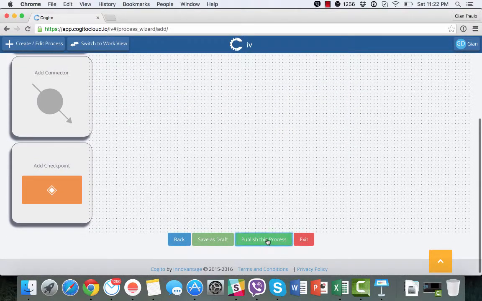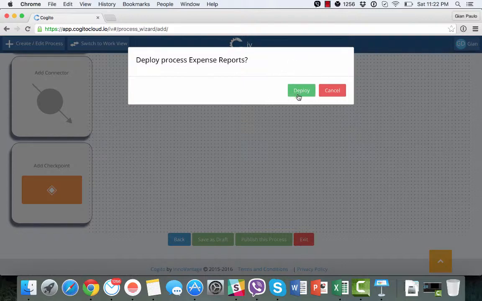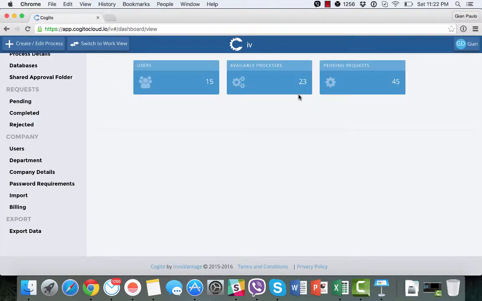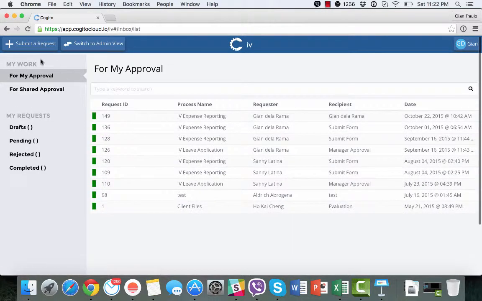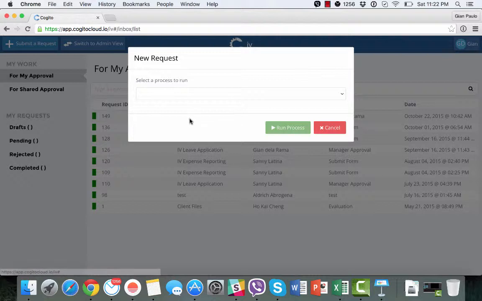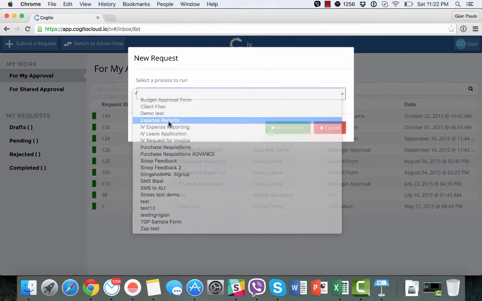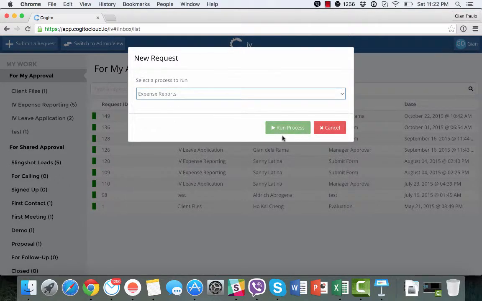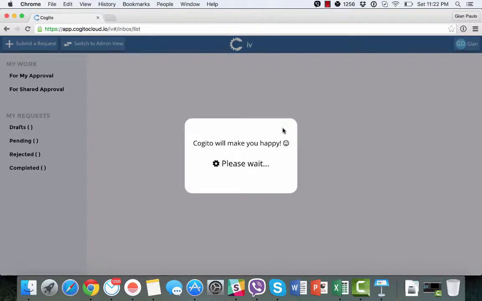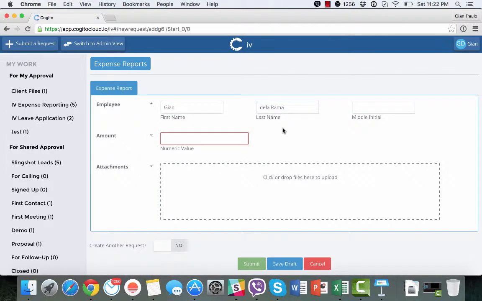So I click on Publish this process and then click on Deploy. What Cogito will do, it will now deploy that process to everyone in your organization. So to use this process, I need to go back to the work view and then click on Submit Request. And as you can see, Expense Reports is now part of the list of processes that I can use. Let me select Expense Reports and then click on Run Process. And finally, you can now see the expense report form.